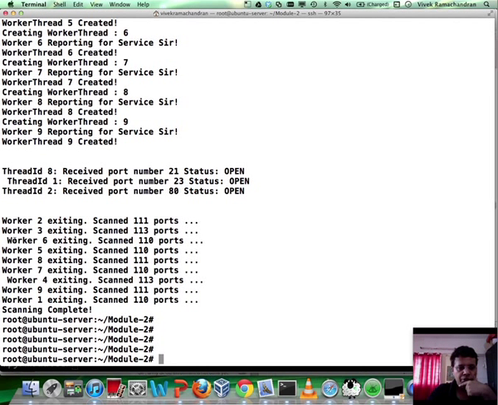Now, we see that all our 9 worker threads have now exited, and these are the number of ports which all of them have scanned as well, right? Fantastic.